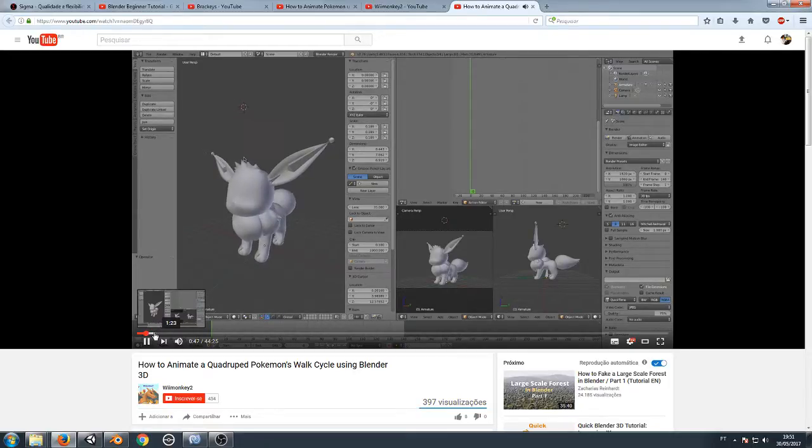But for right now, I've imported the X and Y Eevee model. I've scaled it up just to make viewing it easier. But besides that, we're basically going to be starting from scratch, so let's make a walk cycle.